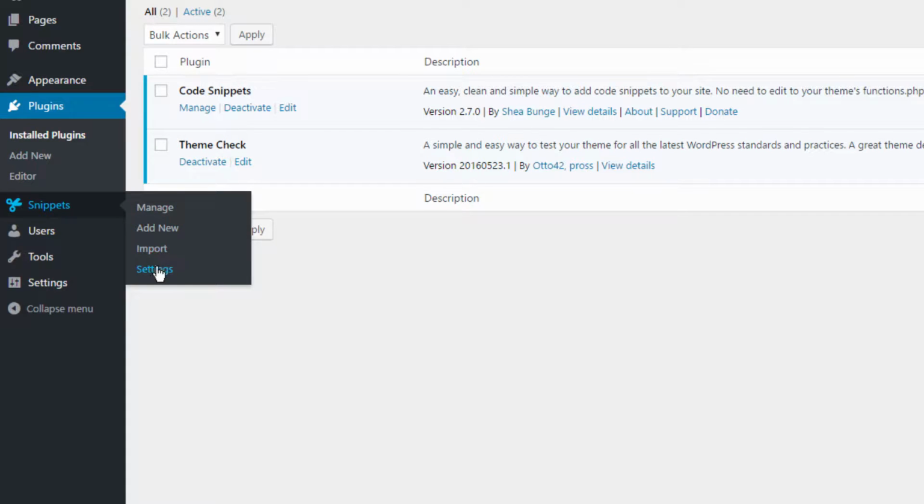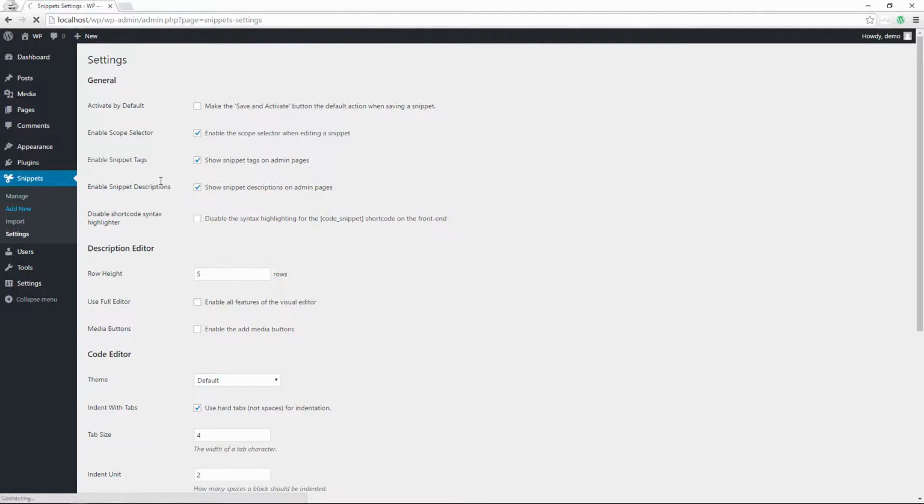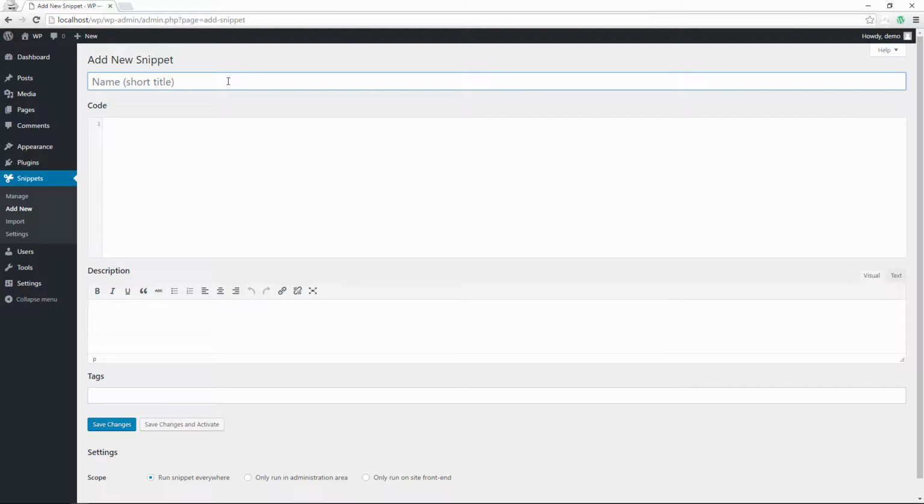So if you want, you could check out the settings. You can go over these settings here and you could add a new code snippet. You can give a short title, so random widgets. And then in this box here is where you're going to place your code.